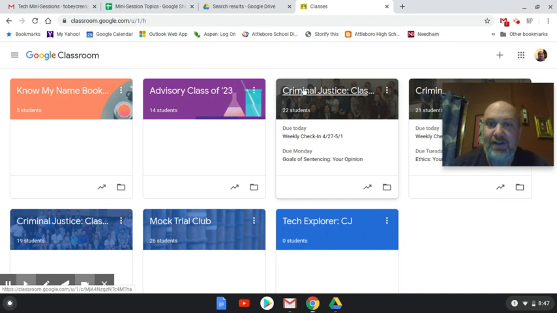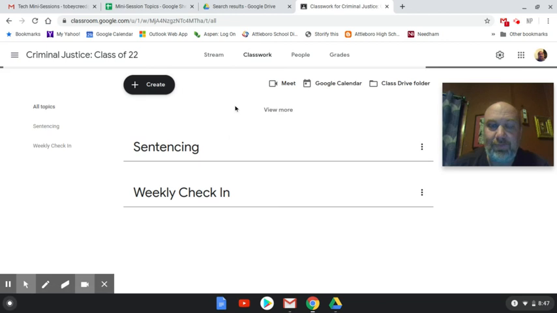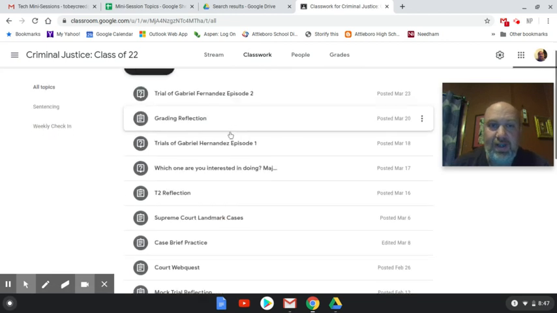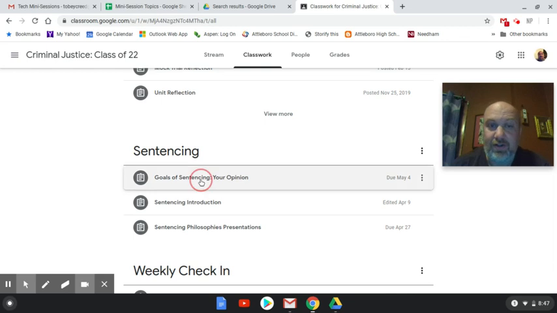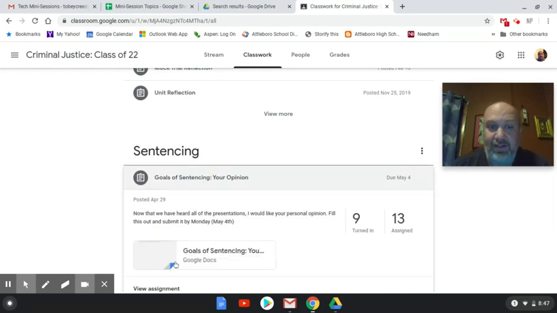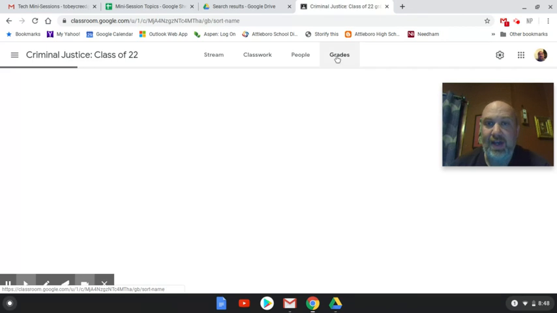If you're doing it in your class itself, if you go to classwork, you can select the Goals of Sentencing Your Opinion. You can select it and it'll go right to the same page we were just doing it. You can do it from there. The other thing you can do from here, which is in your classwork thing, is you can look at grades. And that's a way of organizing it as well.